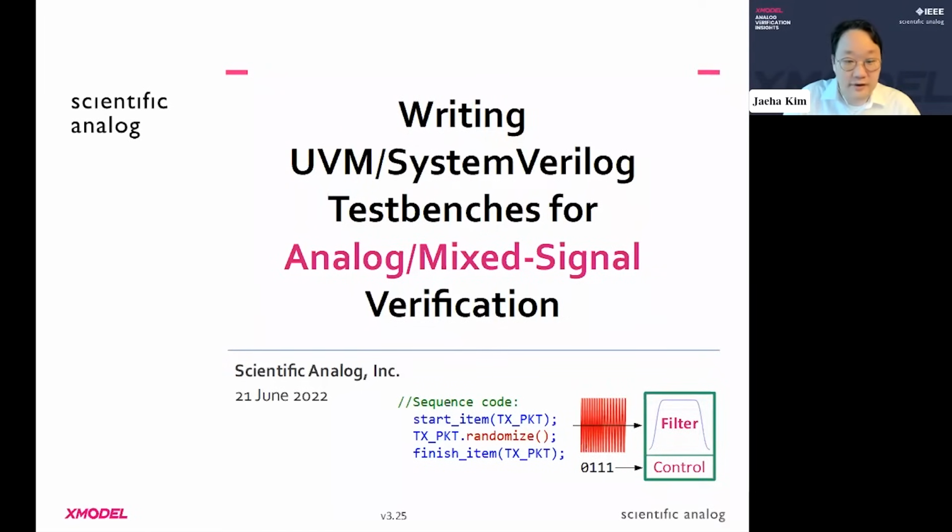Today's webinar will address how to write UVM SystemVerilog test benches for analog mixed signal circuits. The speaker I present is Charles Danchak. He currently teaches SystemVerilog at UCSD Extension, and also consults on various hardware description language-based design and verification projects.